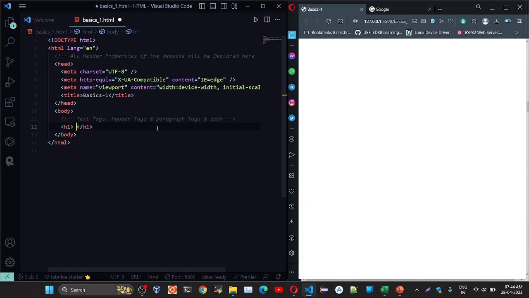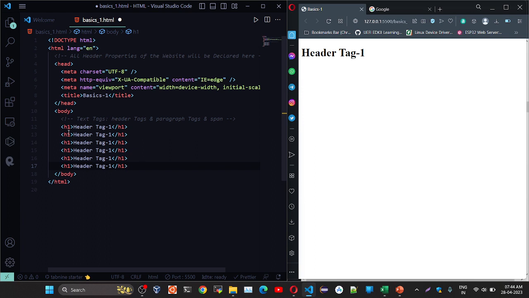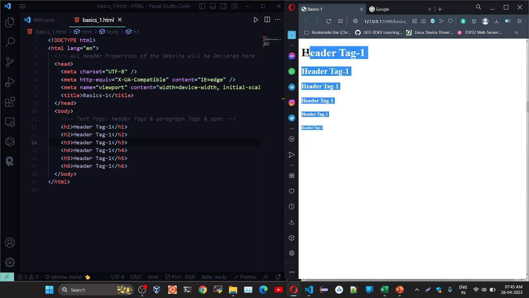Now you can see here I'm going to write header tag 1 and save. Like this we have h1 to h6. So I'm going to write 3, 4, 5, 6. You can see the difference between the different header tags. So the h1 tag has its own font size and weight.